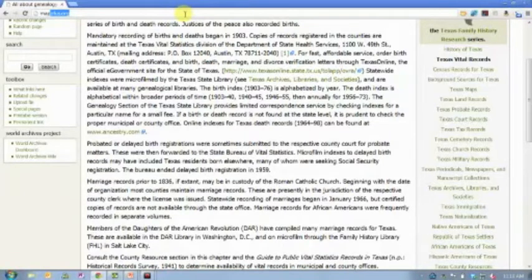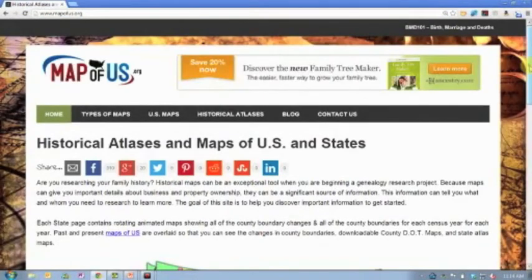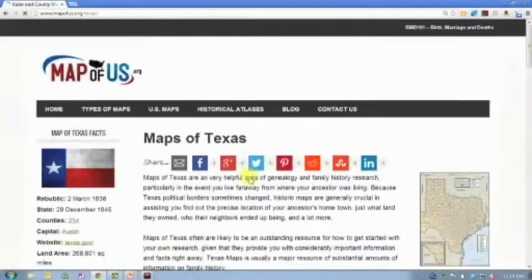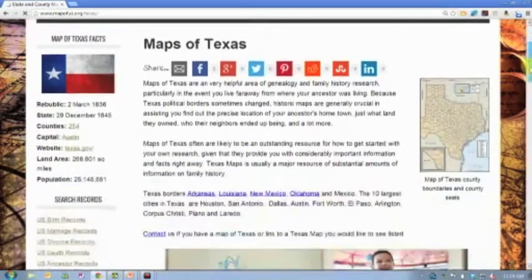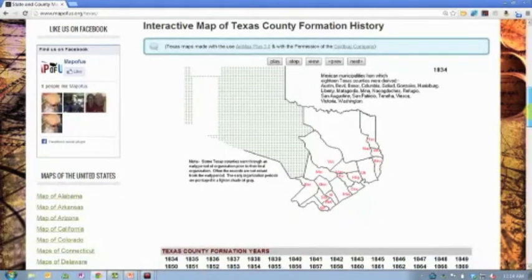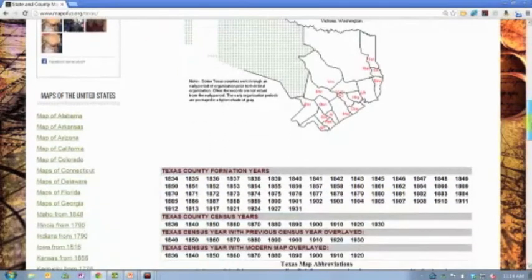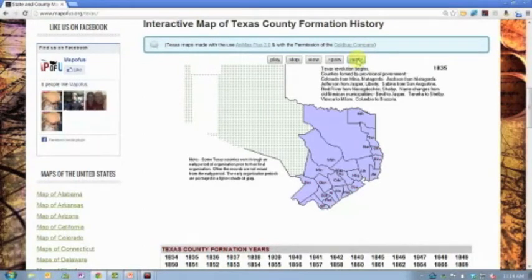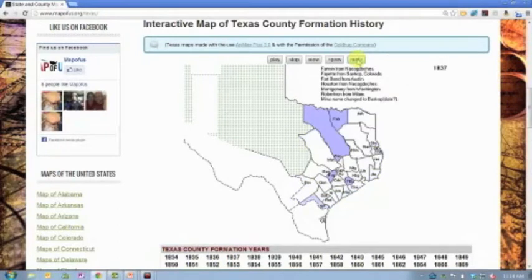It's mapofus.org, mapofus.org. And if you just scroll down here, here's a map, and I can click on a particular state, and it takes me to a page that allows me to see over time how the counties formed in that specific location. So in the case of Texas, the earliest that we're going to see any kind of information is 1834. And then I can just use this next button here, and as I click, it shows me how the boundaries changed, both of the state and of the specific counties.